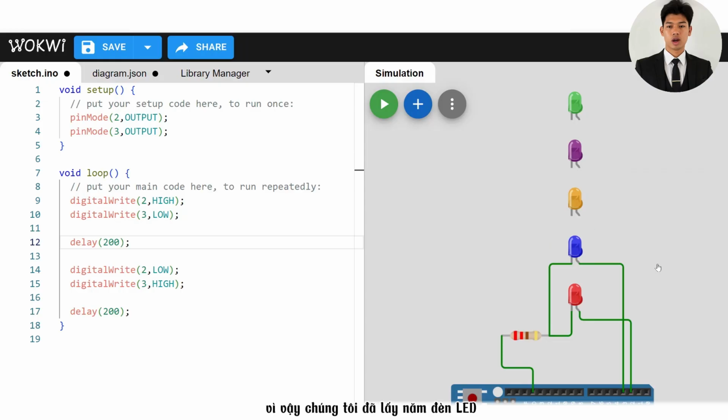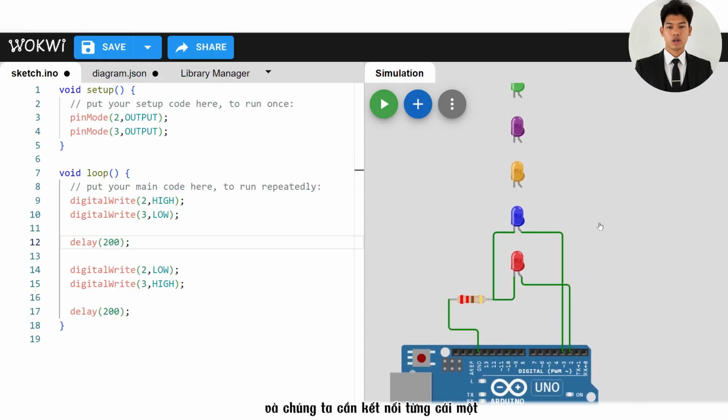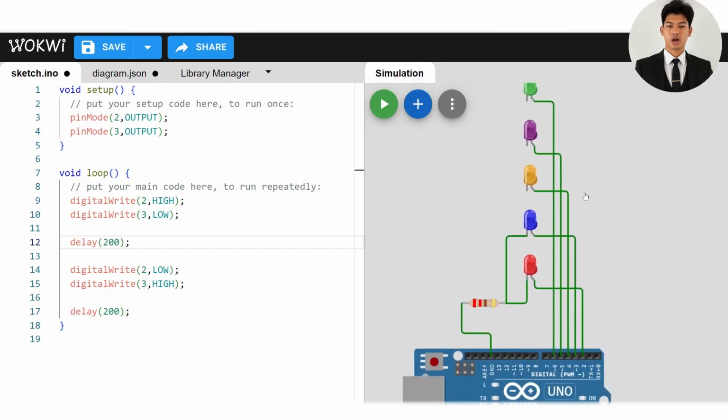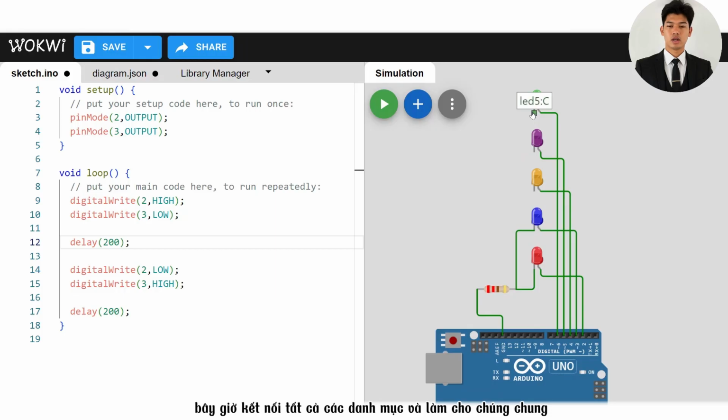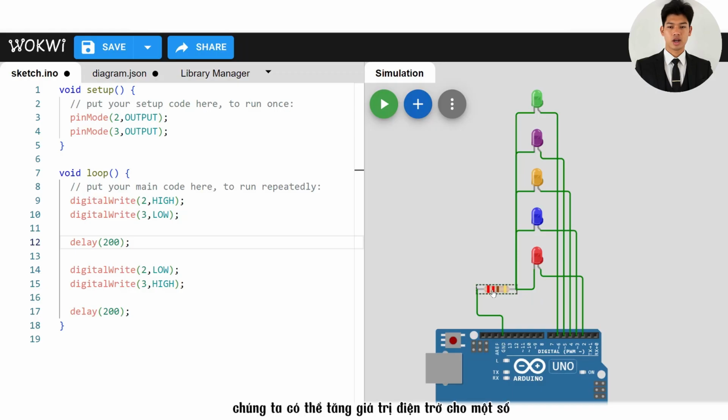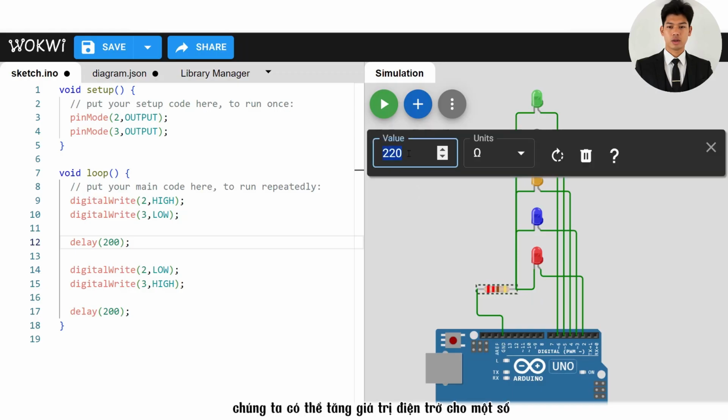So we have taken 5 LEDs, and we need to connect them one by one. Now connect all the cathodes and make them common, with this resistance. Our circuit is complete. We can increase the resistance value to some other value like 560.